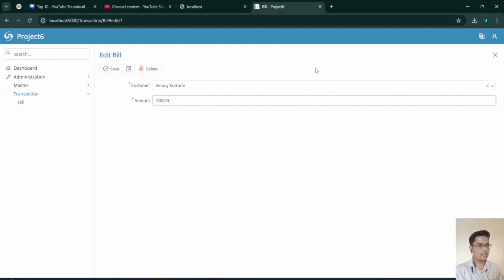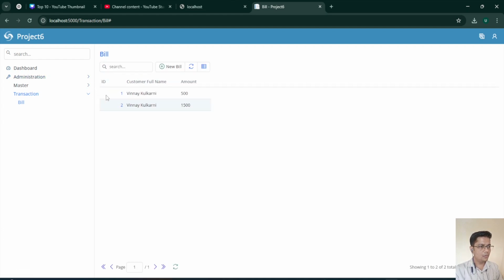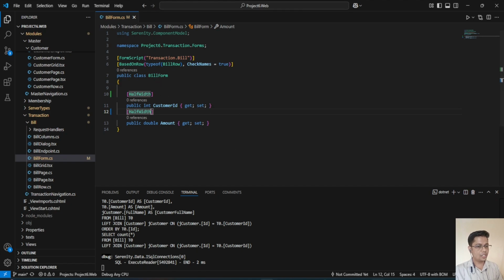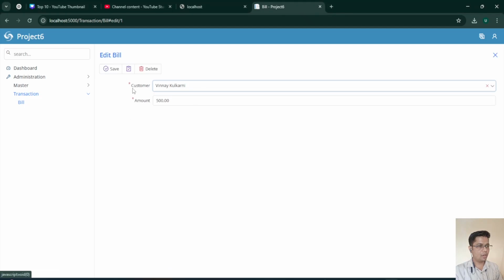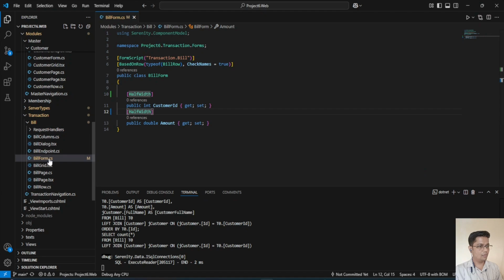Now I have made it half width, and here we want to sort this ID by descending, and I want to add the edit links on ID. Similarly, I want to have it on name and amount as well, and also this amount should be right aligned. The changes to be done on the data entry form are done in the BillForm.cs, and the client-side changes, like adding a button or adding some user-level validations, can be done in the dialog. In upcoming sessions, we will see how we can change the client-side code as well.